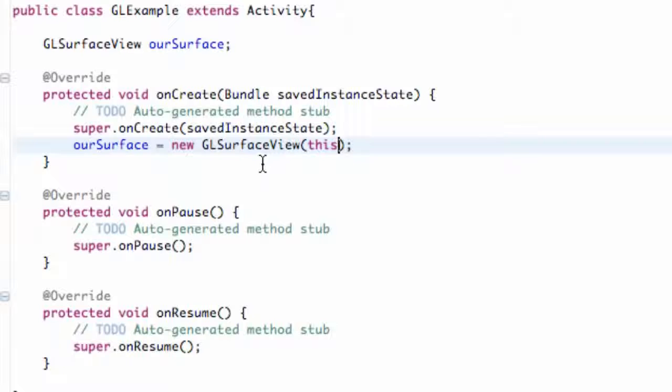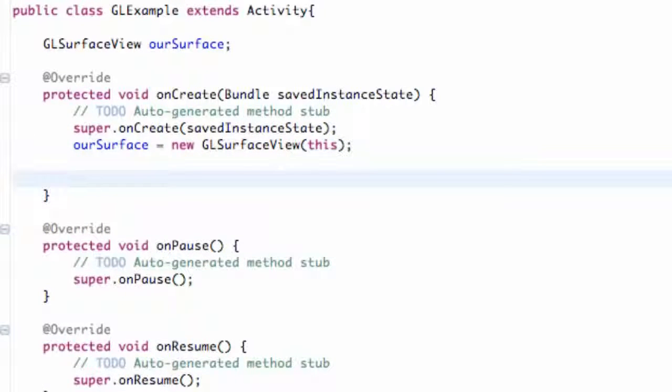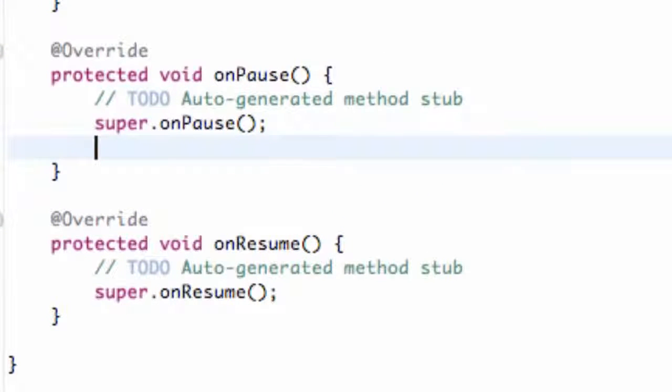Now we're going to have one more line of code, but we'll get into that in the next tutorial. Then we're just going to set our content view to our GLSurfaceView, which was called our surface, within the onCreate method. Then all we're going to do is pause this surface and restart it within our pause and resume methods, because we don't want to use up memory that we don't even need.